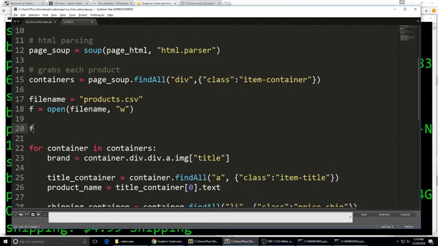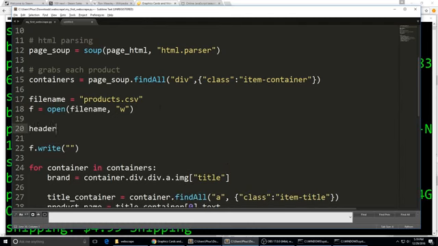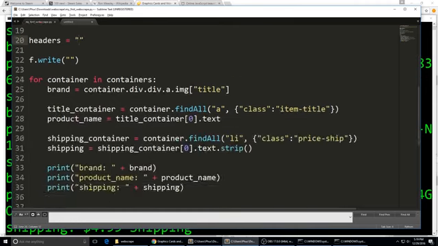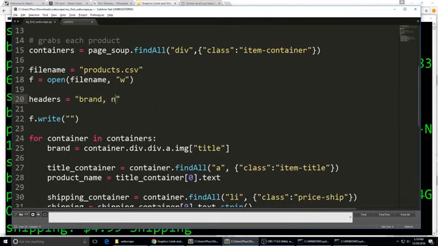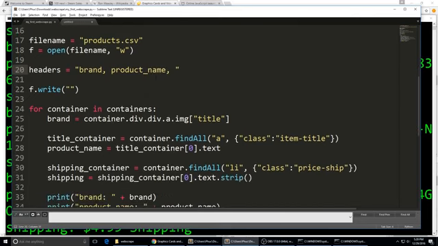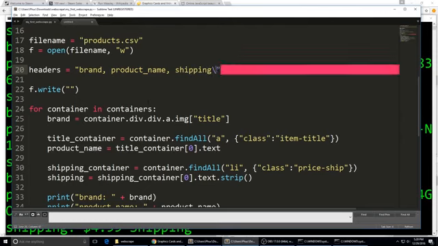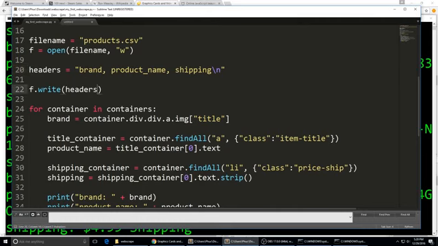So in this case, F.write is equal to, now I need to call some headers. So a CSV file usually has headers. So in this case, headers will equal, I think I'll make it brand name. Let's call it product name, because if you load this into a SQL database later, name is a keyword in SQL. So product name, and then I'll call this shipping. Okay, and then I also need to add a new line because CSVs are delimited by new line. So I'm going to tell it to write the first line to be a header.